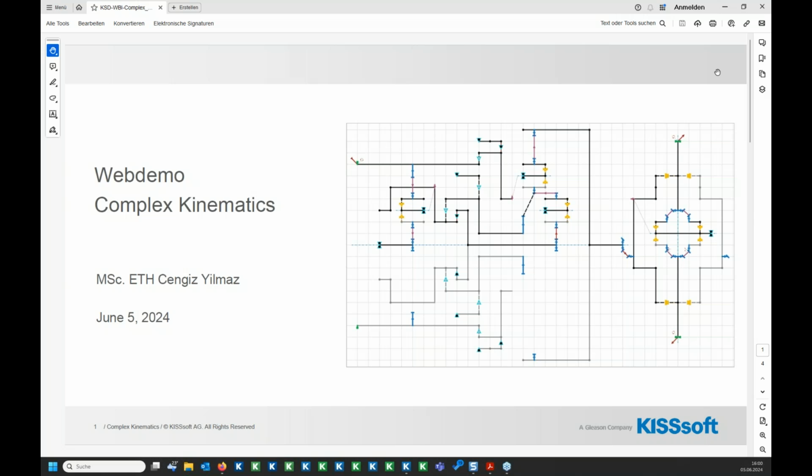And today I would like to talk about a special topic, which is complex kinematics in KISSdesign. I would like to give you some hints about how to solve points where you get stuck when you build up your models. These are specific situations where you need specific knowledge in the software about how to solve them regarding kinematics when you build your models up.